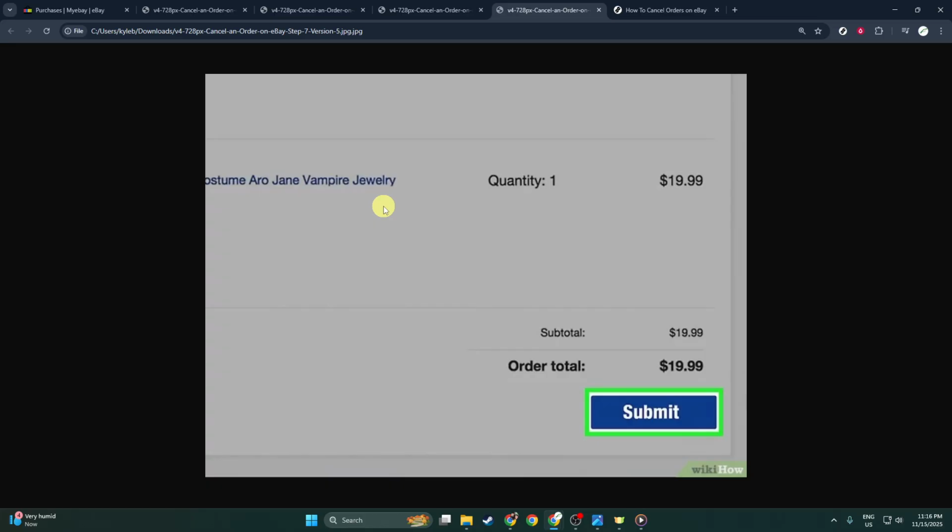Do keep in mind that the ability to cancel an order can depend on whether the item has already been shipped by the seller. The sooner you initiate this process, the better. And that's it. You've successfully canceled an order on eBay.